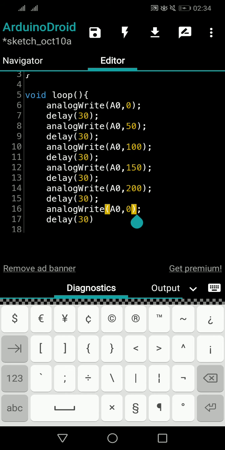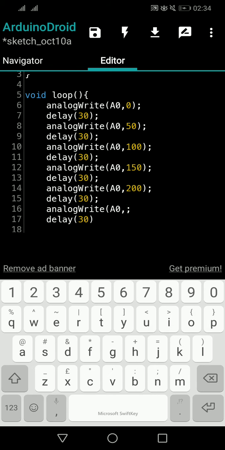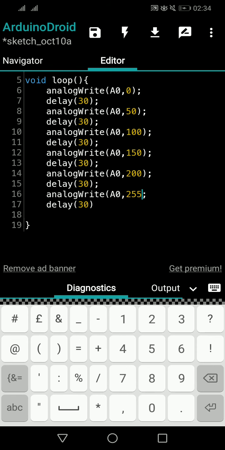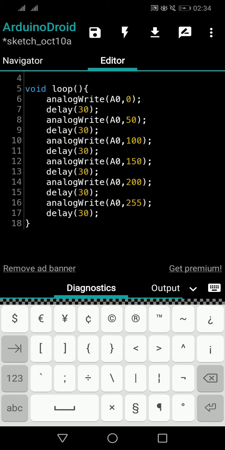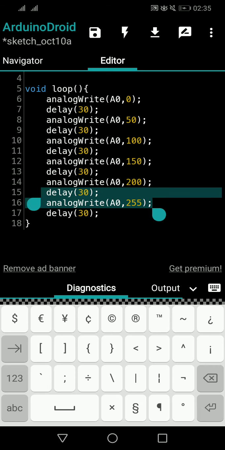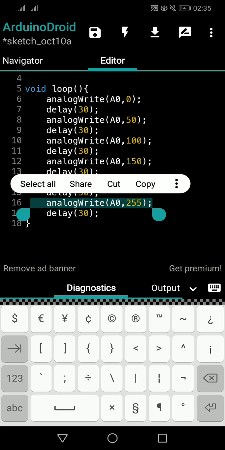255. So if you do this and then have a look at what happens, you may find this coding will increase the power of the LED slowly. First it will be off and it will slowly increase its power, right? And it will come to its maximum power at this line. Which line? On that line number 16, this line.